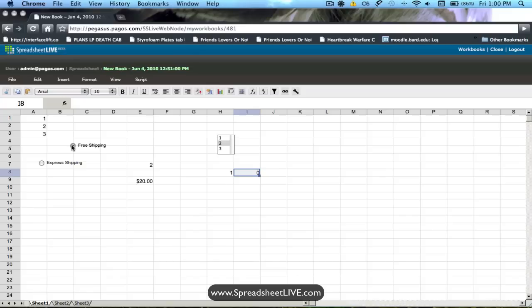Now if we need to create a corresponding price for express shipping, what we can do is put in this equation times, if shipping's $10, we'll set it to 10. Now we can also set it to currency, like we did before.